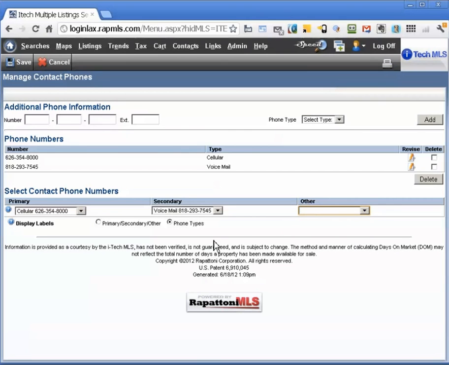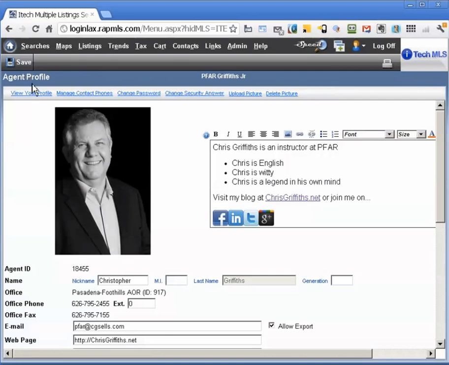Now this is extremely important. At the bottom here you have 2 choices on how to display labels, and this is my own personal peeve, okay? But in this day and age where we have the ability to send text messages and what have you, I believe it's very important to show your clients what type of phone it is, rather than just saying primary, secondary, other. So check the radio button here that says phone types, come up to the top left and click Save, and now we're going to go and view the profile.